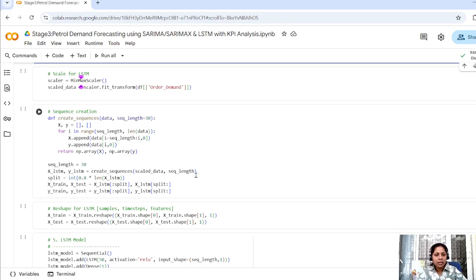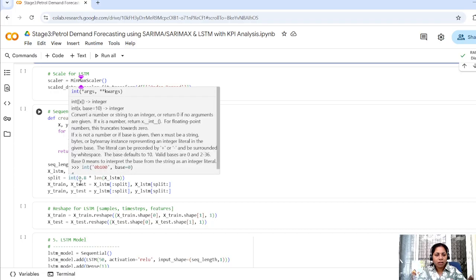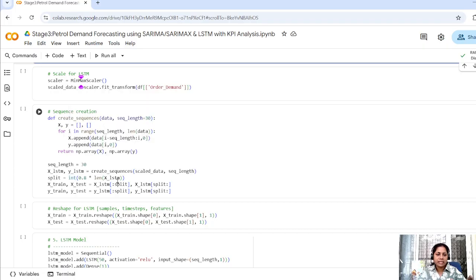Okay, and with the sequence length, this is the important parameter that needs to be taken in creating the sequence for the LSTM. Then we'll split the train and test as integer of 0.8 times the length of X_lstm. Means for the training data we are taking 0.8, 80% of the data, and the remaining 0.2, which is 20% of the data, we are taking for testing. And it randomly takes the data.